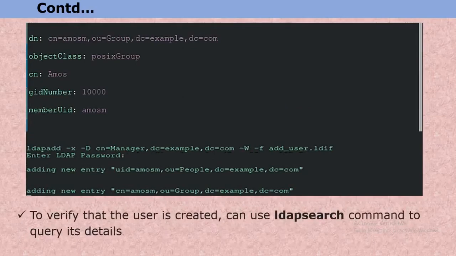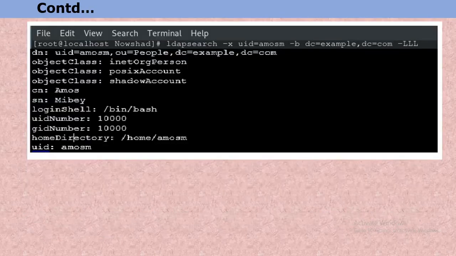To verify the user is created, we can use the ldapsearch command to query its details. When we did this, the user was created. Here we type the ldapsearch command, then all the details we created for the user are shown below.